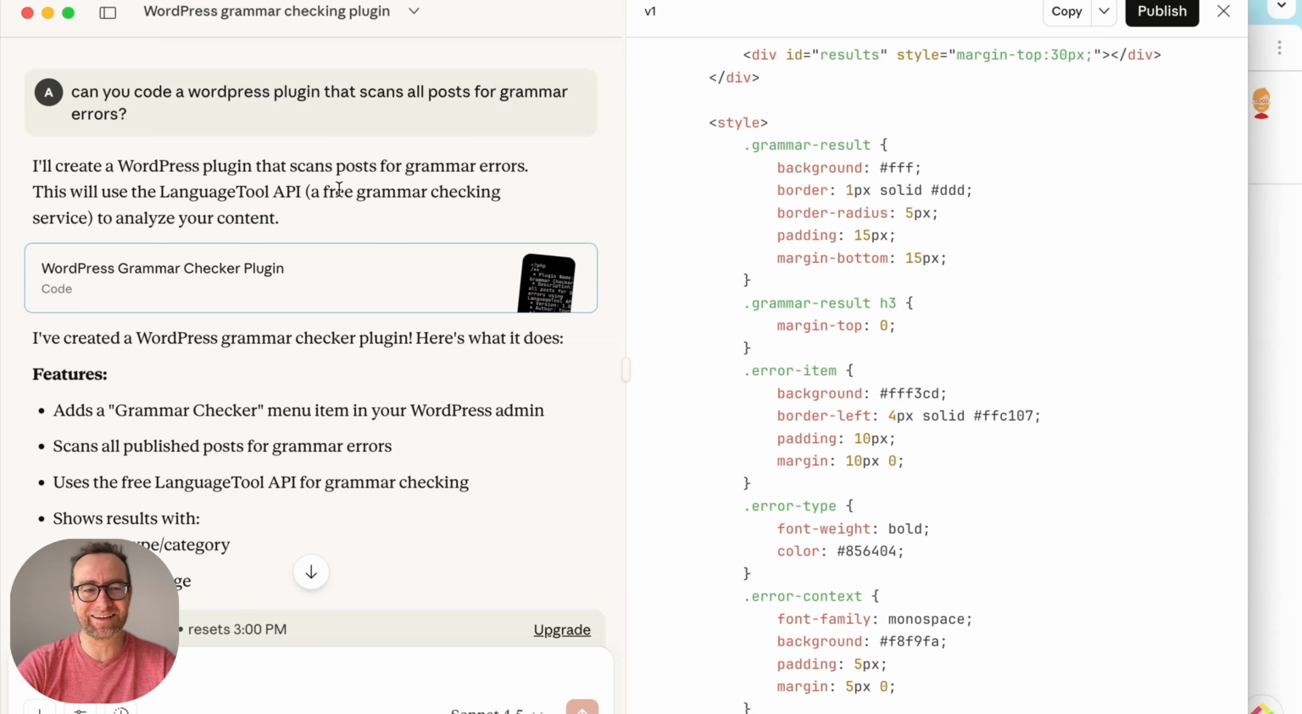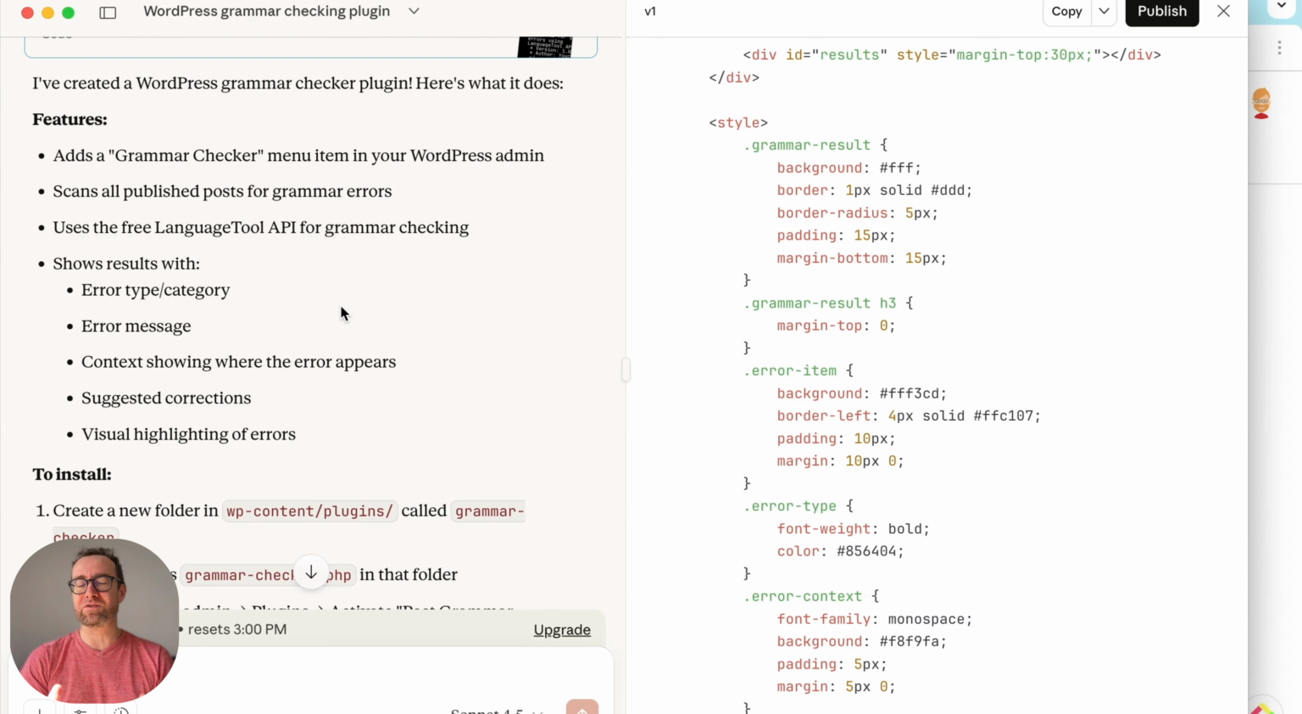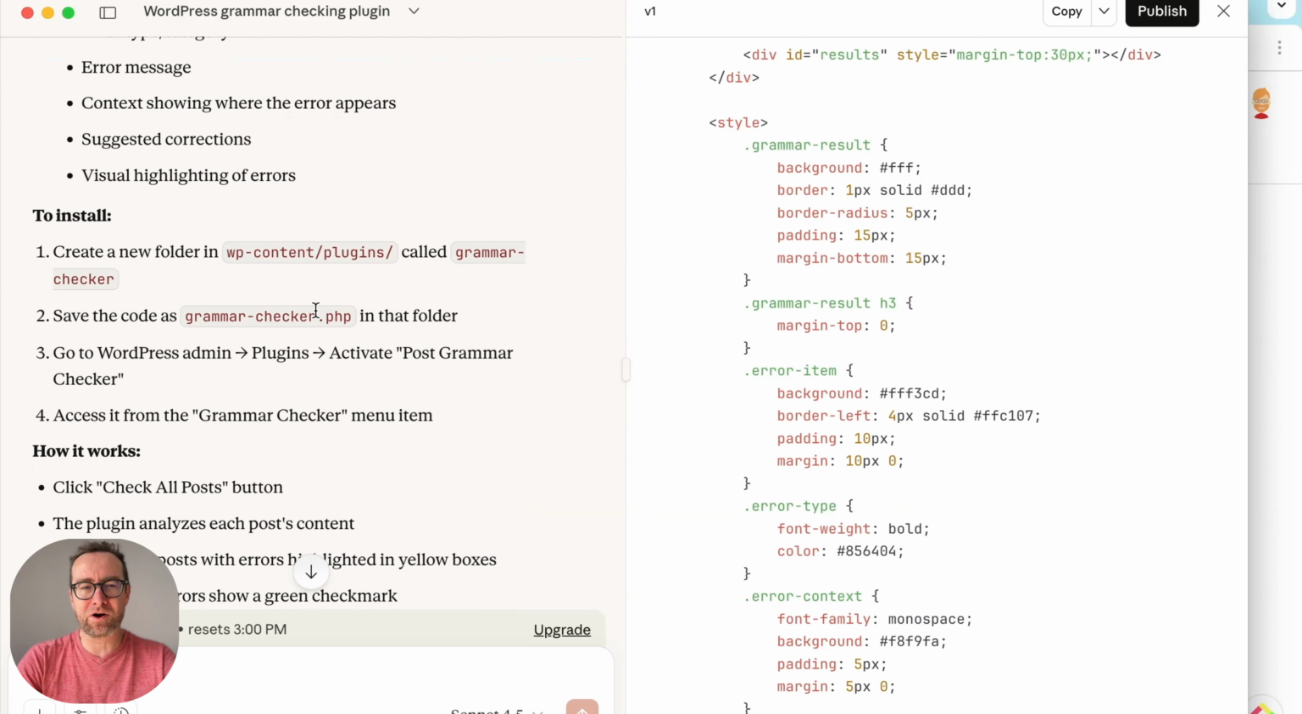So I used Claude, as I said, and I actually just made a very simple prompt in the beginning. Can you code a WordPress plugin that scans all posts for grammar errors? That was it, okay? And it created this grammar checker, and this is version 1. And then I actually have refined that. There have been some persistent bugs that I've needed to reprompt, hey, can you fix this? Can you fix this? That type of thing. And now I'm on a different version.